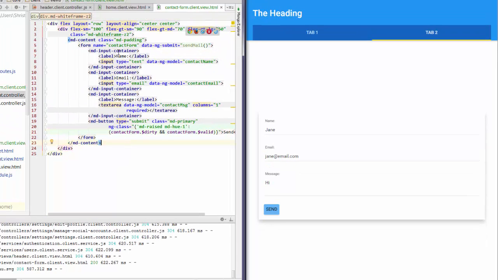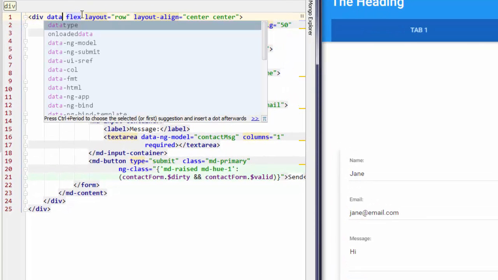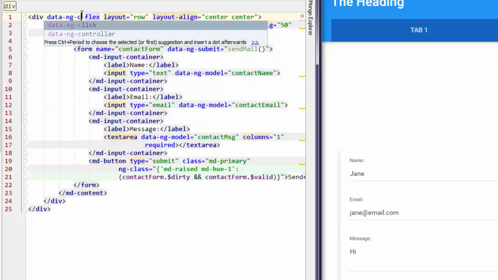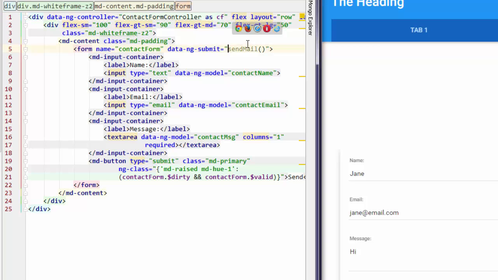So at the top, I'm going to add a controller, so I'd like to do that first. So data-ng-controller, just call that contact form controller as CF, which is just contact form. Copy that and just plug that before that guy there and before the models as well, so that we can use this when we're referring to it.